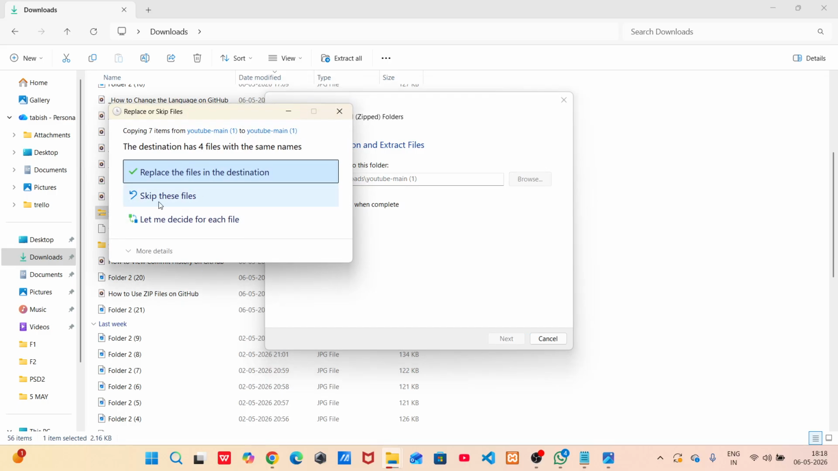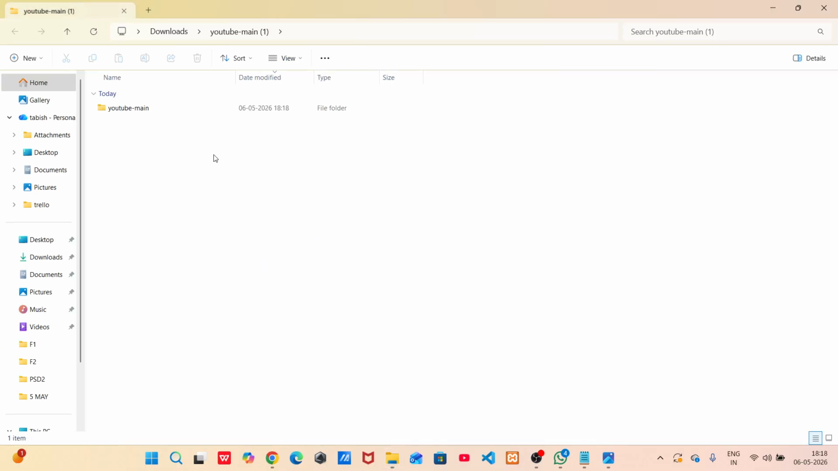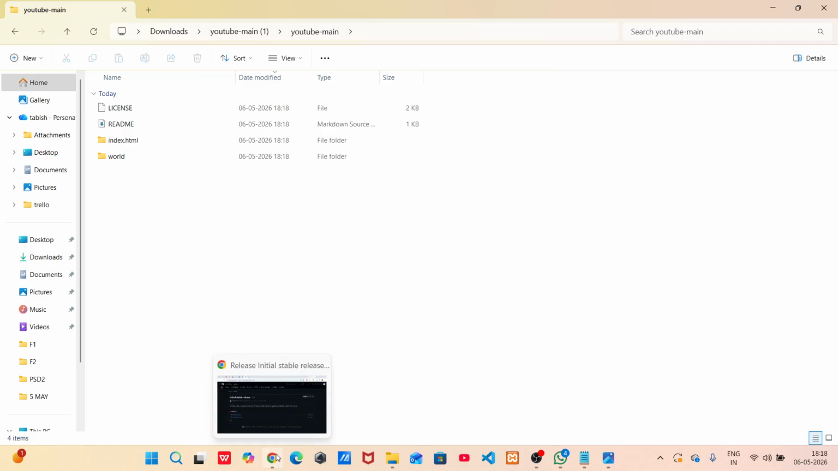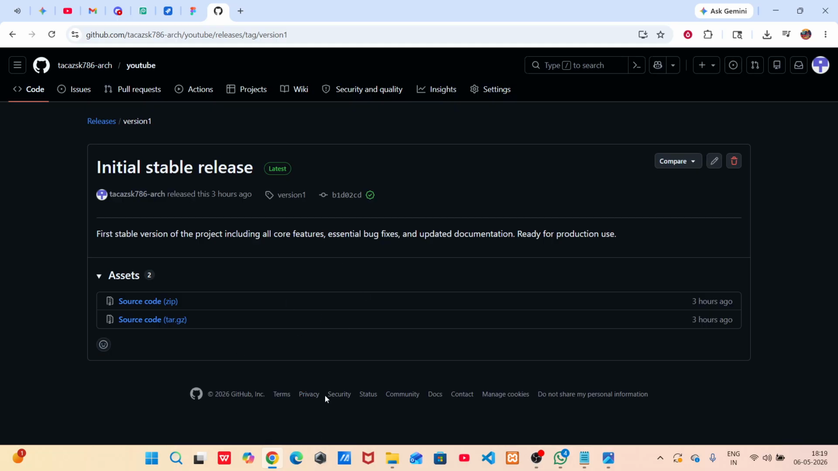Whether you're looking to modify the project, contribute to it, or just understand how it works, you now have everything you need right on your local machine. And there you have it. You've learned how to download zip files from GitHub and access them on your computer. It's a fairly simple process, but it can really make your workflow smoother, especially when you're working with various repositories.